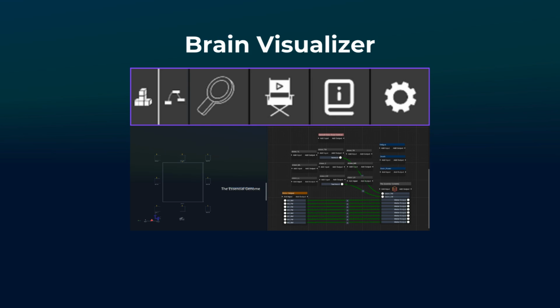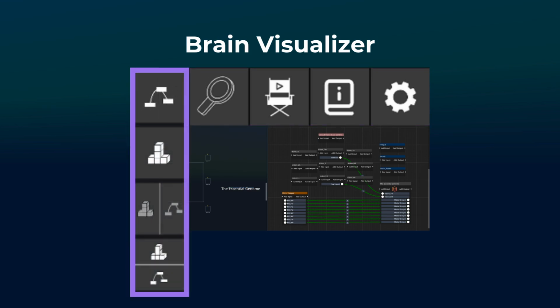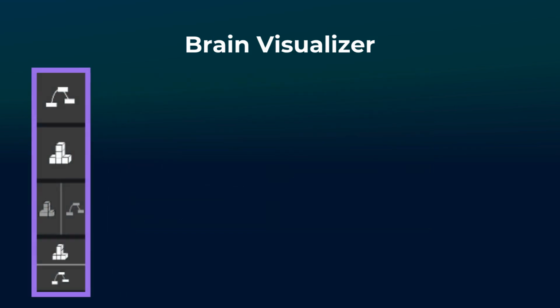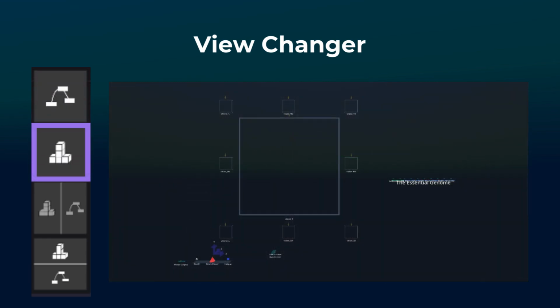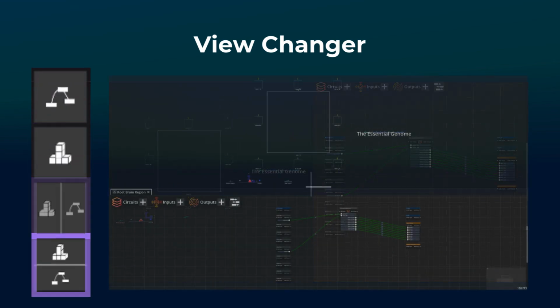providing various tools for you to interact and modify the behavior of your workspace. The first icon from the left provides view options, allowing you to switch between various split view formats, including Circuit Builder, 3D Brain Monitor, Vertical Split View, and a Horizontal Split View.